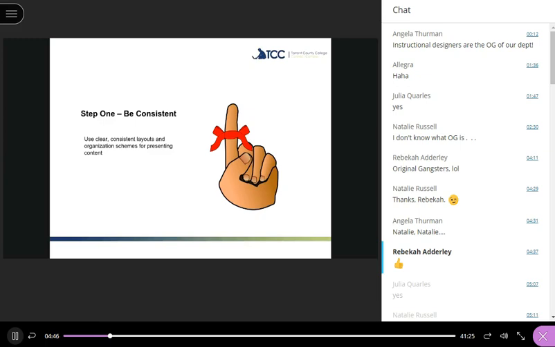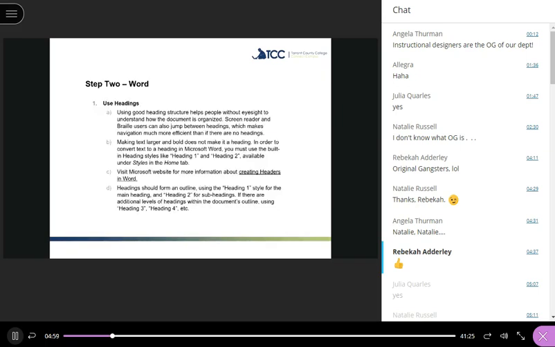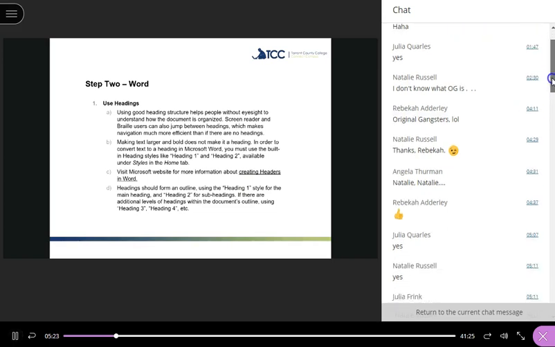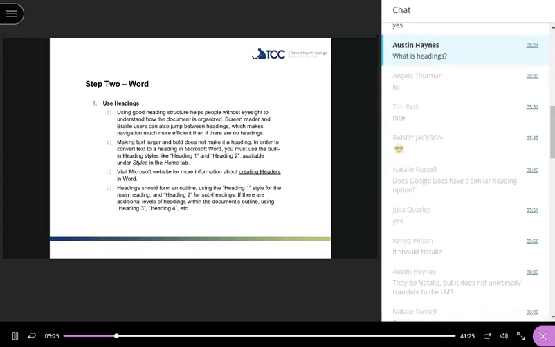The first thing you guys want to remember when creating materials to go inside Blackboard, or even your Office suites, is just to be consistent. Make sure things are clear and consistent in your layouts, your organization. The second step is to make sure to use the headings tool. Are you guys familiar with how to use headings in Microsoft Word? Yes. Okay, good. Somewhat. Okay. Well, one of the worst things that you guys can do, and I'm not pointing fingers at anybody, of course, because I don't know, I've probably been guilty of this myself in the past.